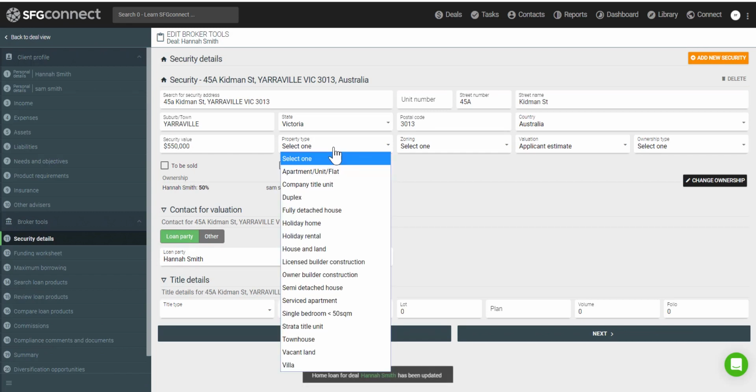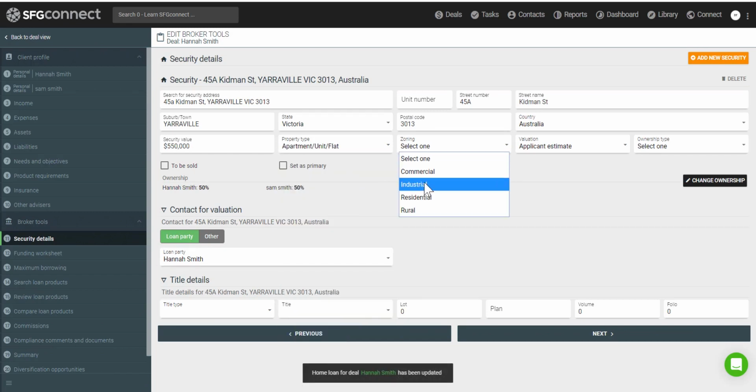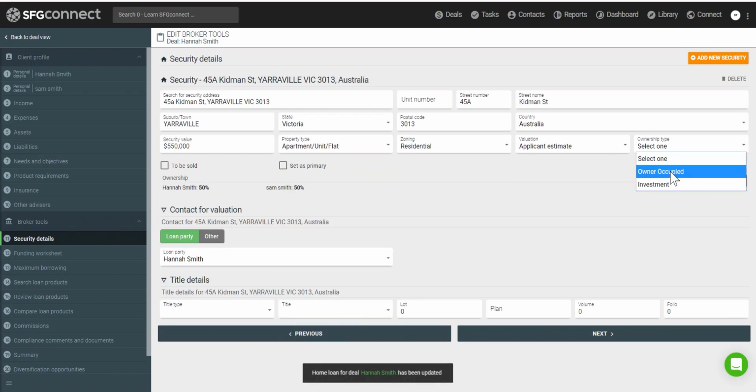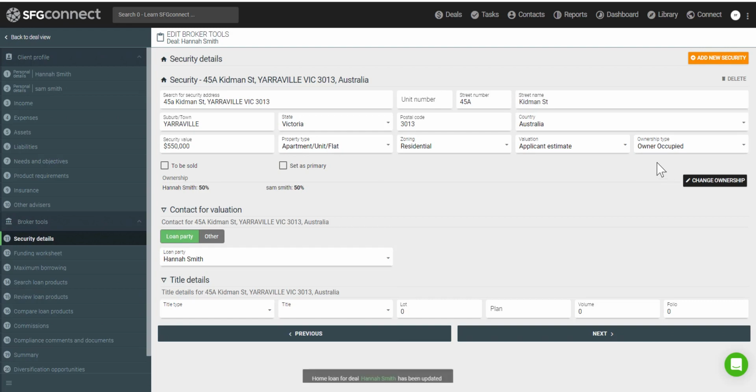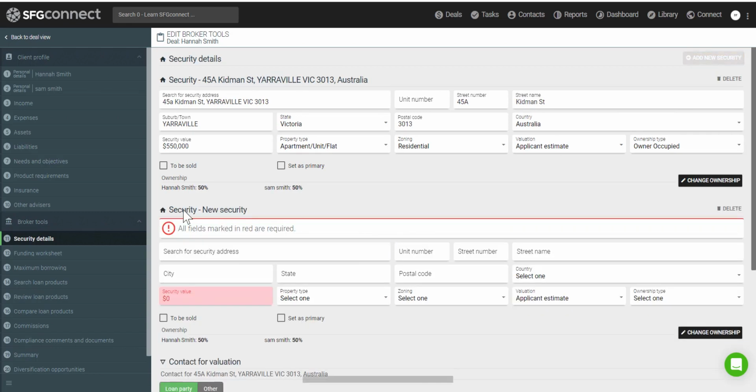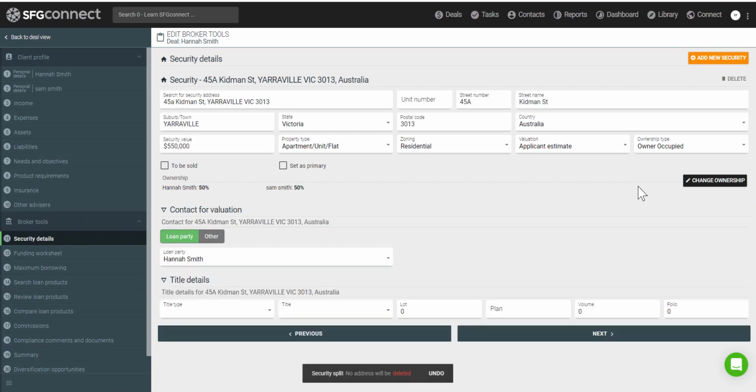Then you go through property type and zone and ownership. If you need to add additional security addresses, click on the orange button over to the top right hand corner to add them, and there's your second security option. You can mark one as sold and the other one set as primary if it's a bridging scenario. Otherwise, I'm just going to delete it. Now let's scroll through and click on next.